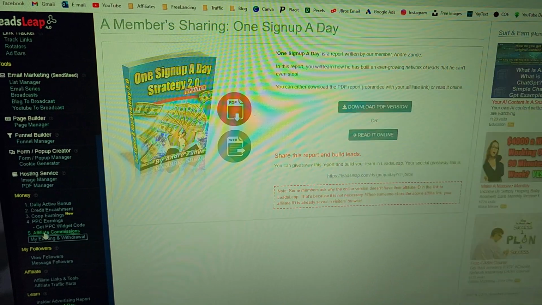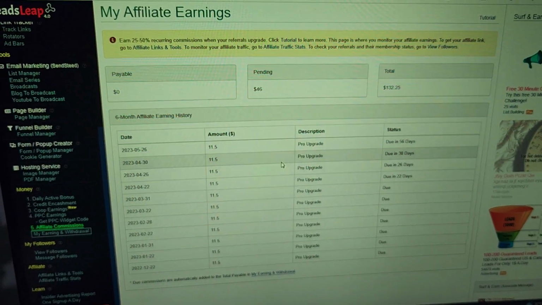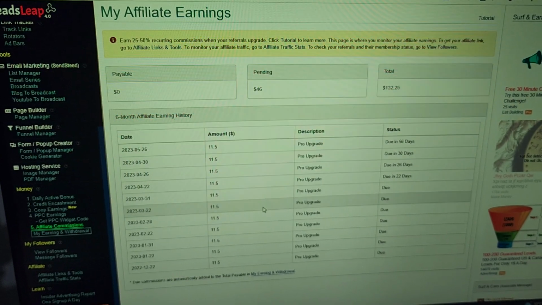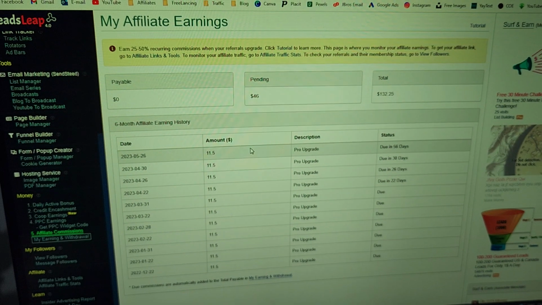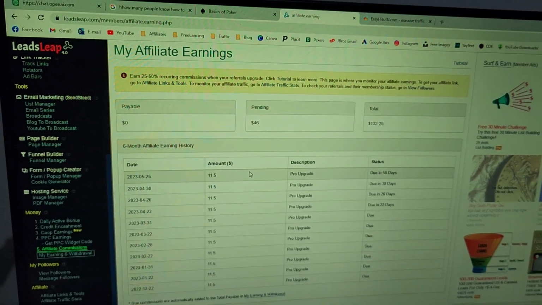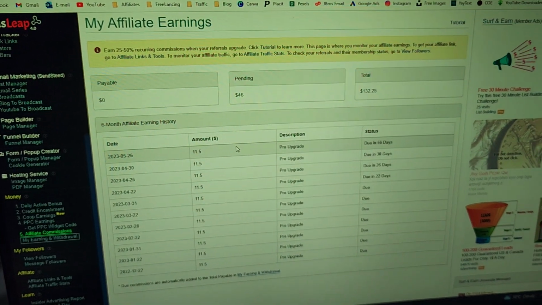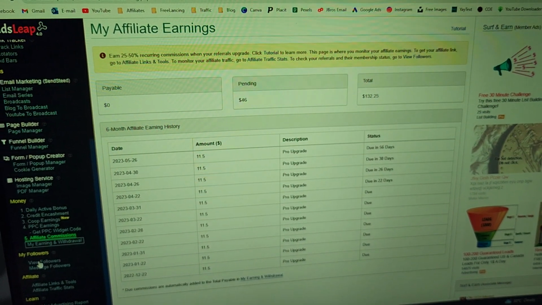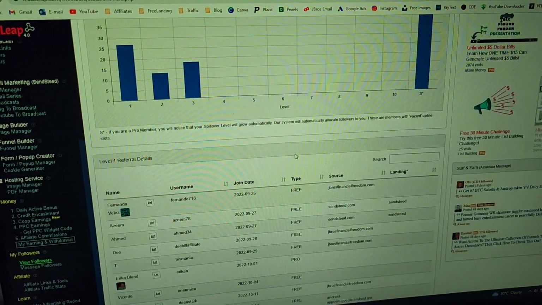So let's go to affiliate commissions now. I'll show you my money. It's only $11.50, but it's per person per month, and you know, it starts building up over time. So the more people you have here, the more money you can earn though. And then your followers will pay you money.